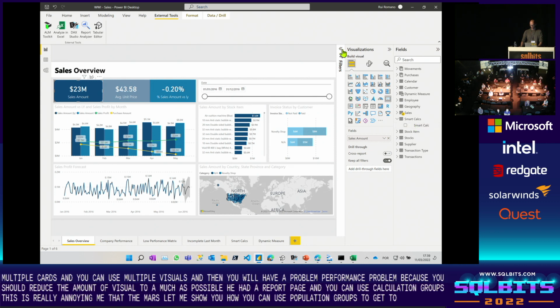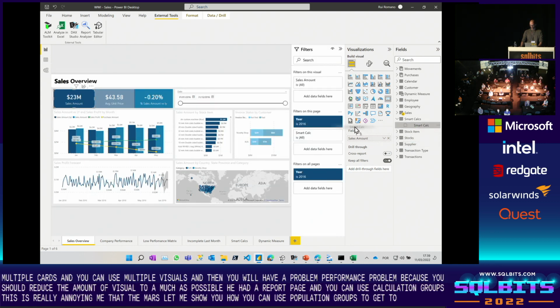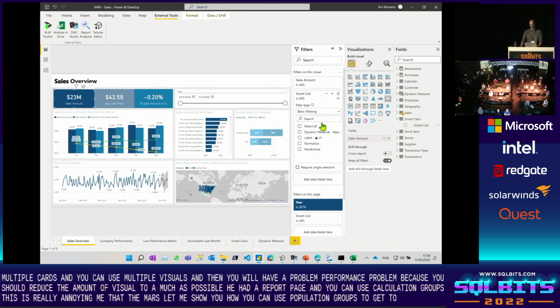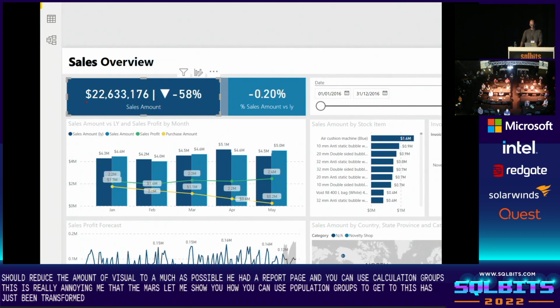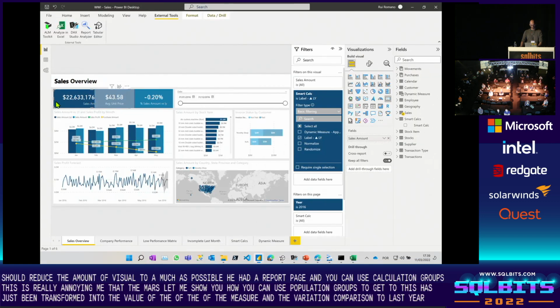So what I need to do is drag the Smart Calcs to the filters on this visual, and then I will filter the label calendar last year, delta last year. And now this has just been transformed into the value of the measure and the variation comparison to last year. How did I do this?